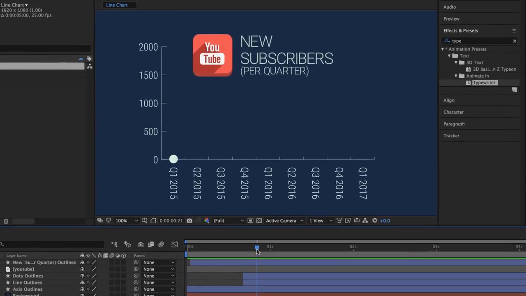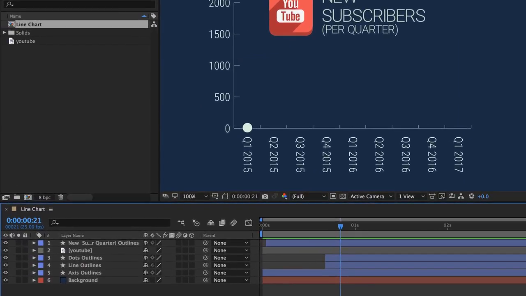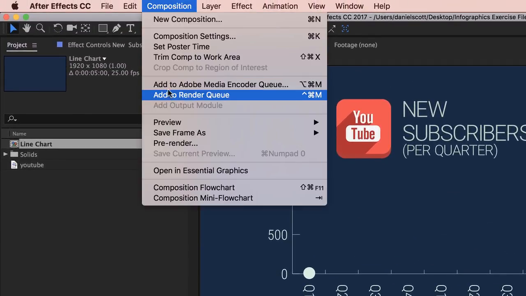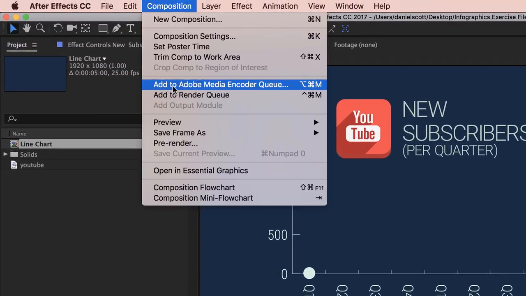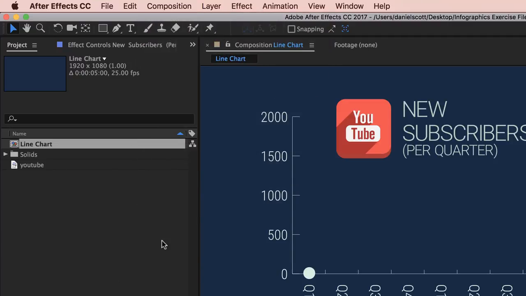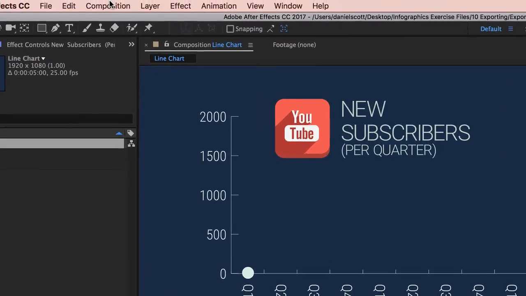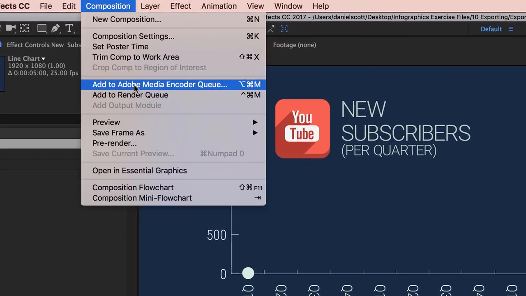So to export it, you've got to make sure you export the comp. You don't export the project, because sometimes you go up to here and we're going to go to this one that says add to Adobe Media Encoder. If that's grayed out, it just means you've got no comp selected. So you've got to say, I want this one, the line chart one. It's selected down here in my timeline. I want you to go to Adobe Media Encoder.